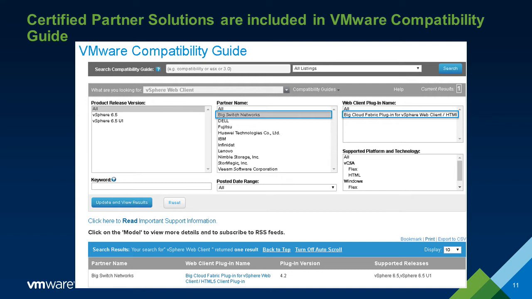And here I'm showing that with the vSphere 6.5 and 6.5 update solutions or product release versions, we have BigSwitch's Big Cloud Fabric plugin for the vSphere client certified. So this is currently showing up on the compatibility guide. So if you click on that, it'll take you to a page that gives you more information about the solution. So you can be assured that the BigSwitch solution has been tested, vetted through the certification program.